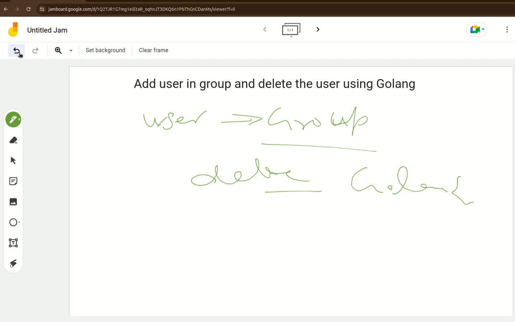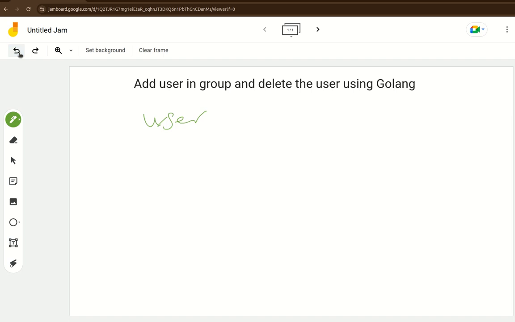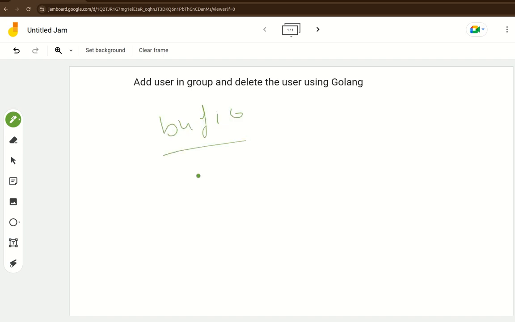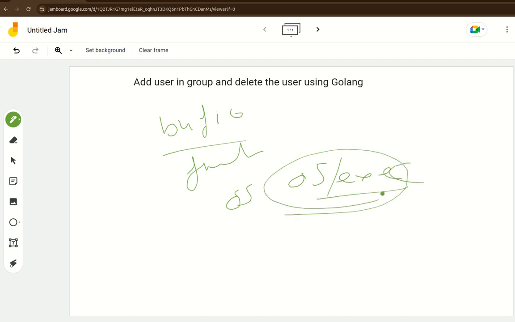Here I am not writing the code. I have already written the code, and I will explain that code. We are going to use the bufio package, the fmt package, the os package, and the os/exec package to execute the OS-related things, and I will use the strings package to handle the string operations.